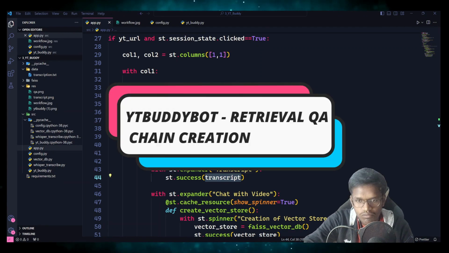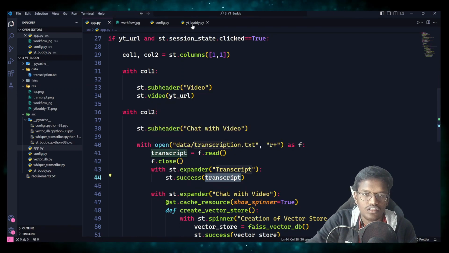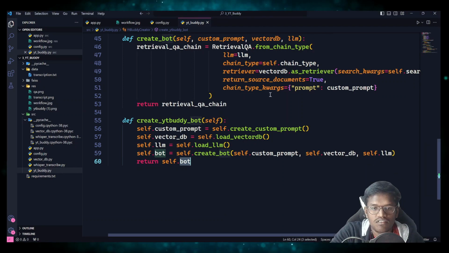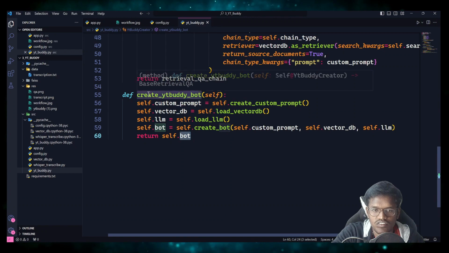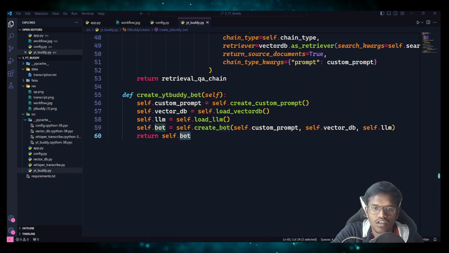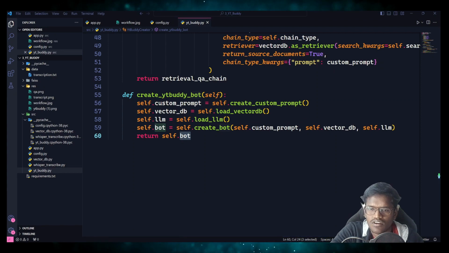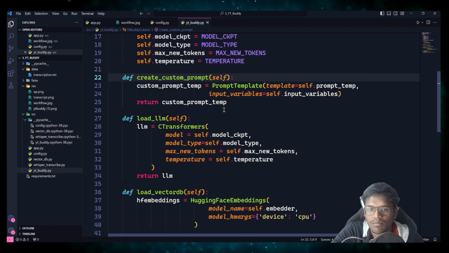Okay, how to create the retrieval QA chain which will act as our bot. For this we'll need to see the YTBuddy.py file. Okay, so yeah guys, here we have the YTBuddy file. So if you see, this is the function which we'll be using to create the bot. So let's go in that flow itself for better understanding. So the first step would be to create the custom prompt template.